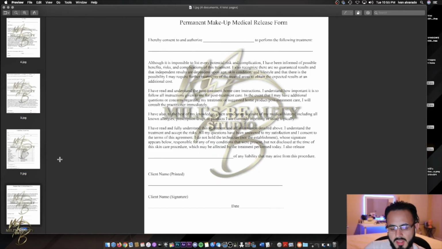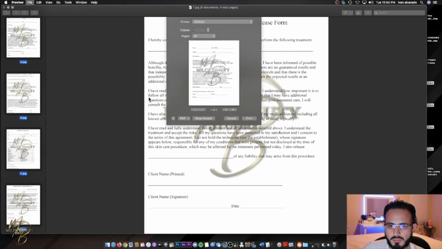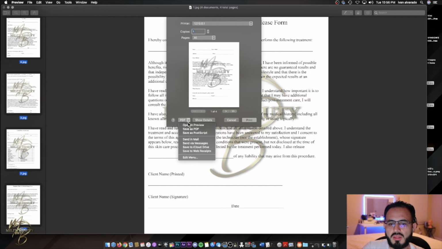So again, we're gonna convert now JPEG to PDF. So that's what you want to convert for files. So you're gonna select Command A on your keyboard, which is gonna select all of them. Again, Command and the letter A, and you're gonna click on File. You're gonna click on Print. You're gonna click on the bottom left, it says PDF.